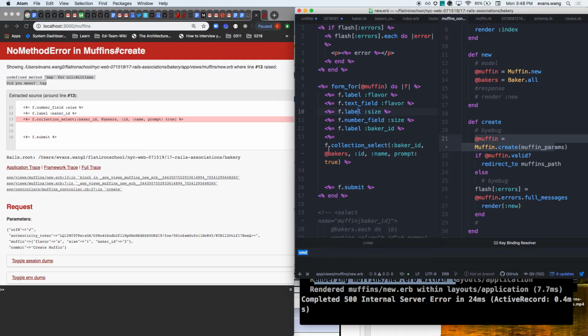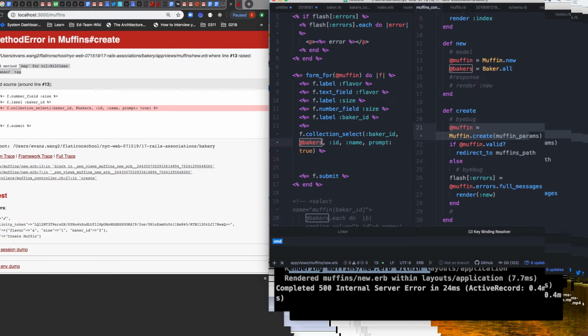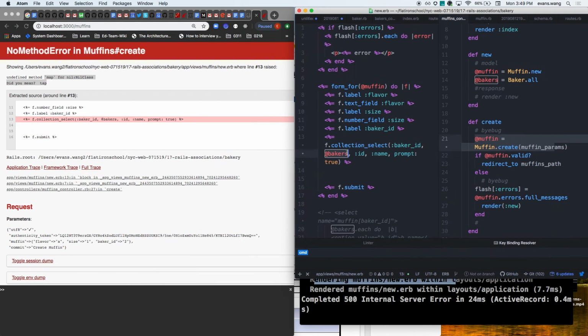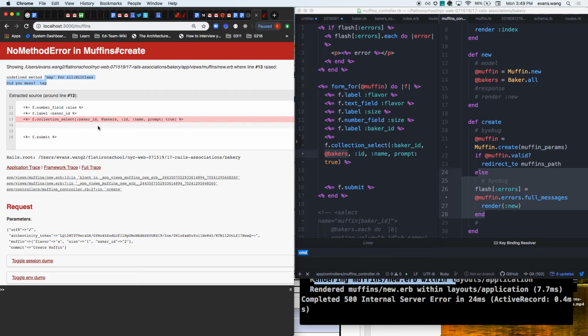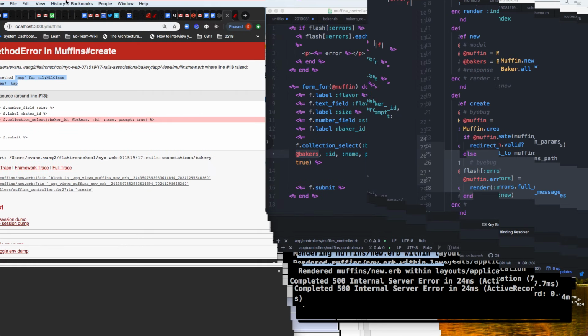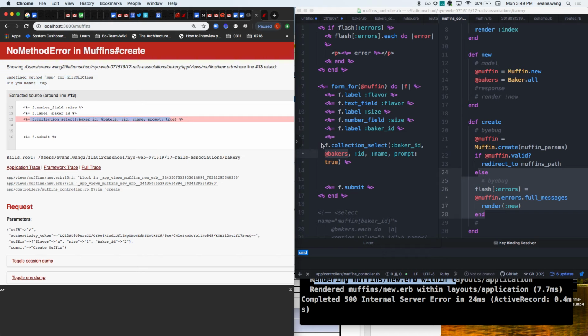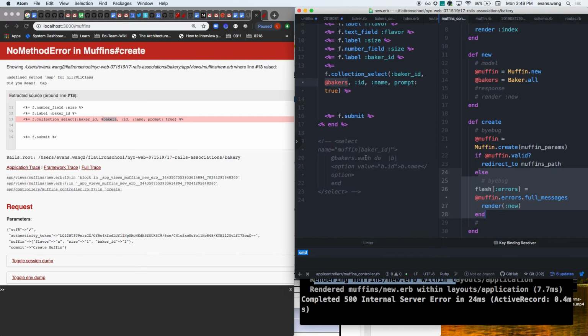So let's keep going. Does @bakers exist though? Remember, @muffin existed because I tried to save it and it didn't work. But @bakers doesn't exist inside this else block. So it gets all the way to the f.collection_select for bakers. And then it's like, yo, bakers doesn't exist. I don't know what to do. That's a nil. So I cannot map the nil class because remember what it's doing under the hood. I was wrong. It's not doing each. It's doing map. Sorry. It's iterating through and making those options for you.